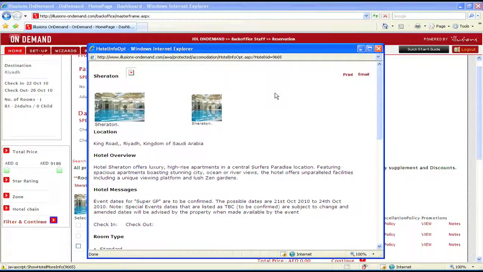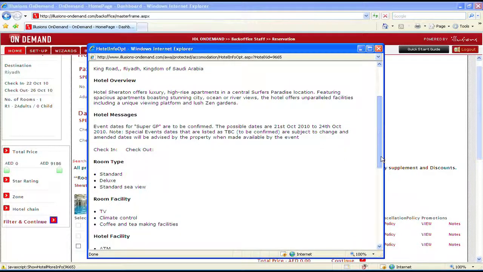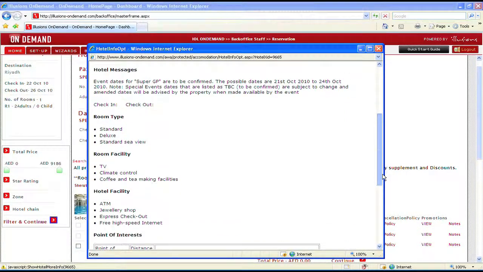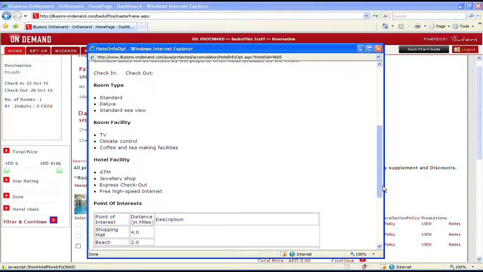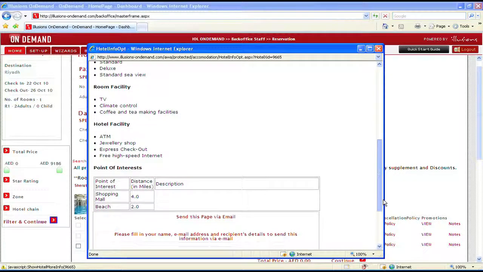When you click on the name of the hotel, all the prices are shown in the client currency, and rooms on request are subject to availability and room rate is subject to change. The system will display all the information that is loaded from the back office at the hotel wizard.